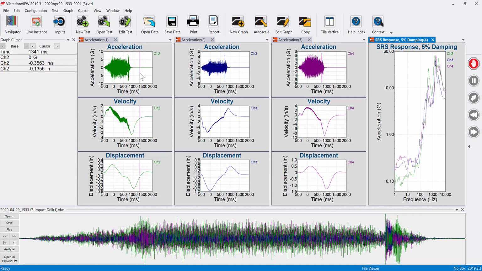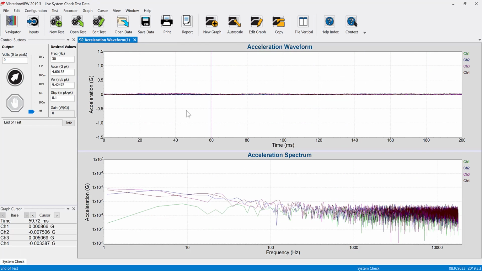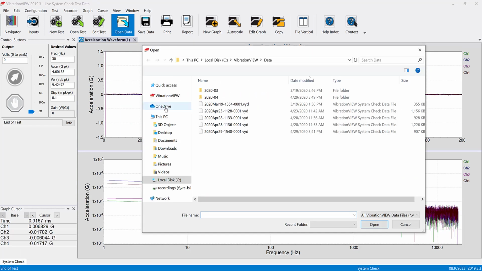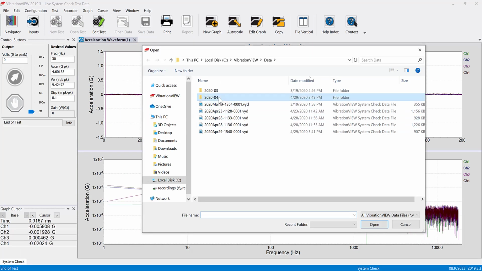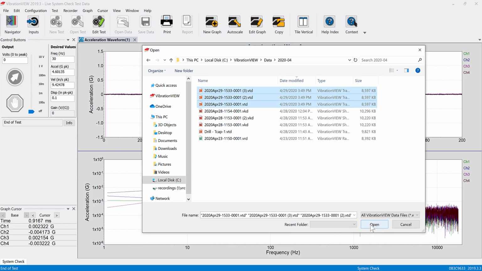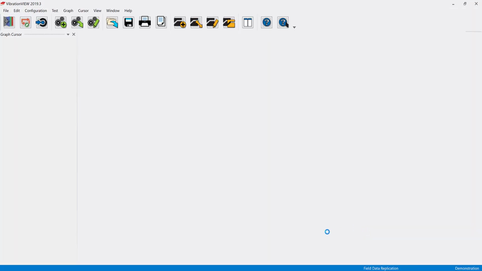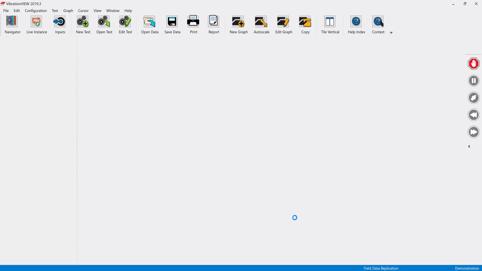If I wanted to, I could then close all of these, open my data files that you can see here. Let's just do date modified by today, which is these three. Click open. And now it's going to open the static data file for each one of those transient captures that were done.